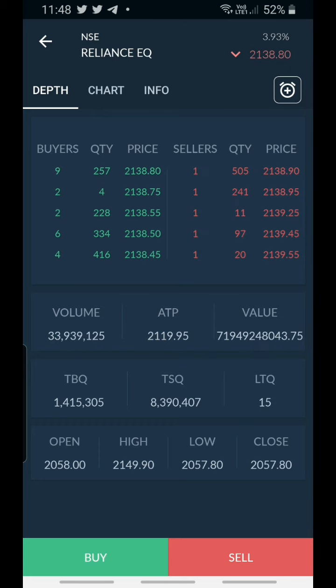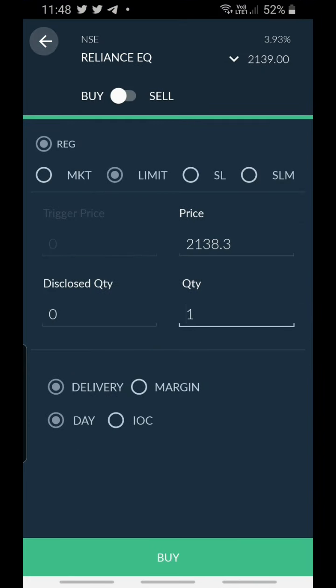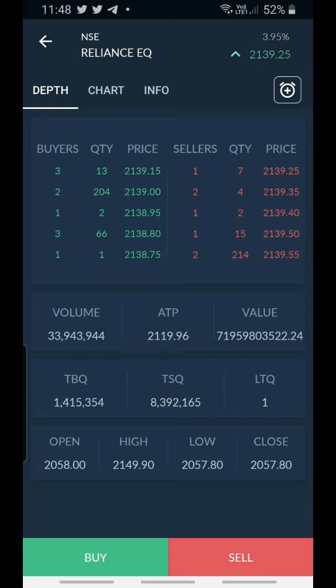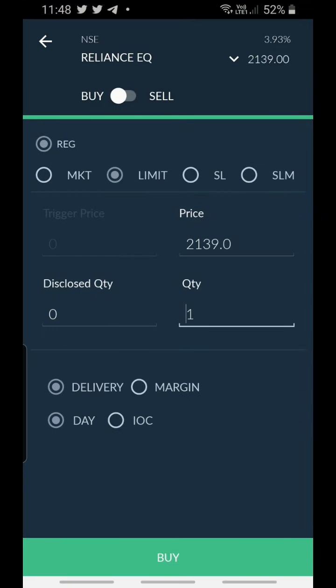To take a trade, if I want to buy a stock, then I will click on this green button which says buy. Once I click there, I get different order types: market order, limit order, stop loss order, stop loss market order, and below that trigger price, disclosed quantity, and then delivery, margin, day, IOC, right? I will not talk about everything, but I will talk about what is useful to you, what you will mostly use.